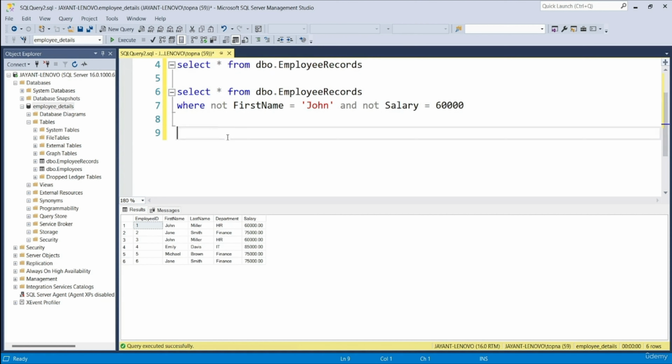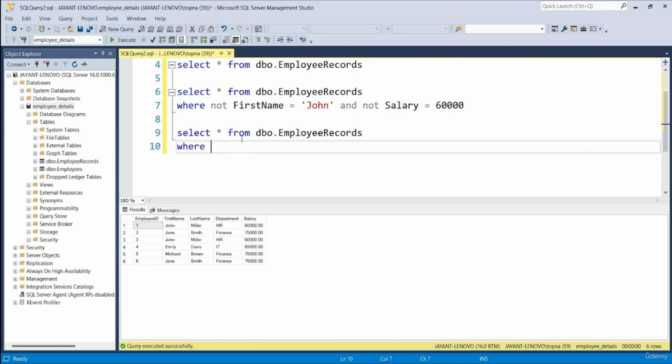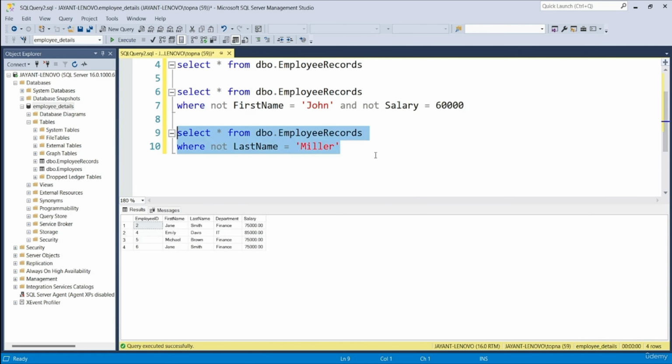Now let's say there is a condition where we want to show the data where the last name is not Miller. So we can write select star from dbo.employee records, where not last name is equal to Miller. If I execute this statement written in line 9 and 10, it will show all those records where the last name is not equal to Miller. Now let's execute the statement written in line 4 again to see the data.